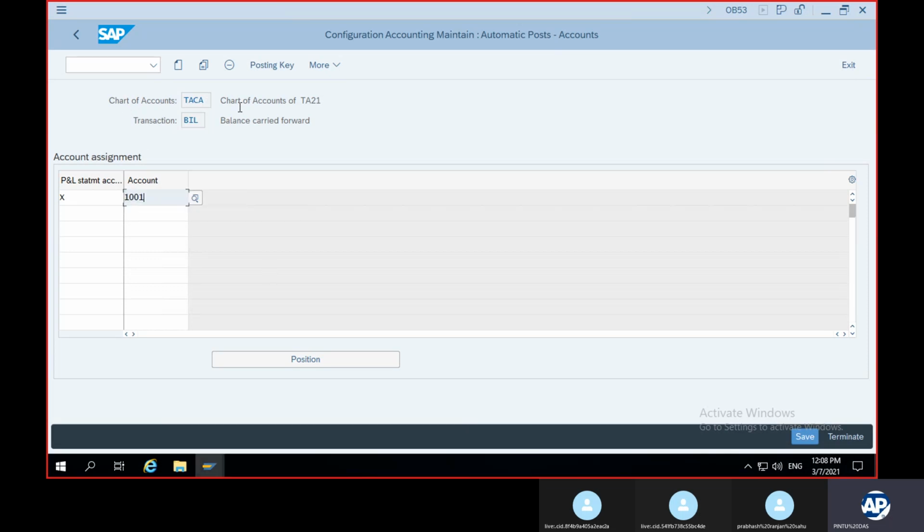So you can see the chart of accounts is showing balance carried forward is the transaction. This is the SAP defined transaction. This is the value. You don't know whether it will be a profit or negative. The value will move to the balance sheet. You don't know, that is why it's X. And you have to select one account number.